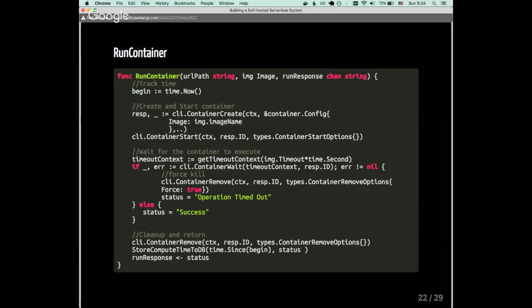We wait for the container to run only for the duration of the timeout. If it doesn't finish execution by then, we force kill it. If it does finish, we say, all right, it's all fine, and we return the response of success. Once it's done, we remove that container, cleaning up after it, and we save the compute time to the database. Make sense?